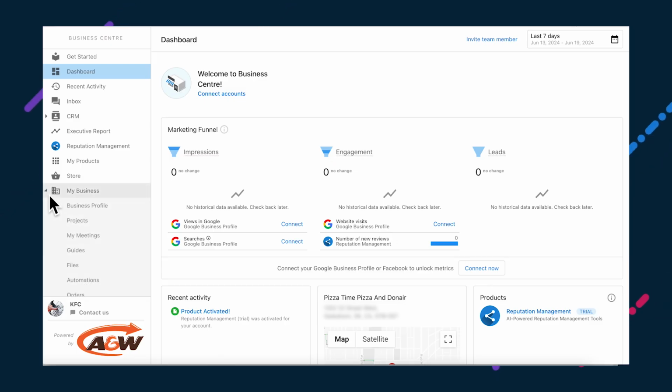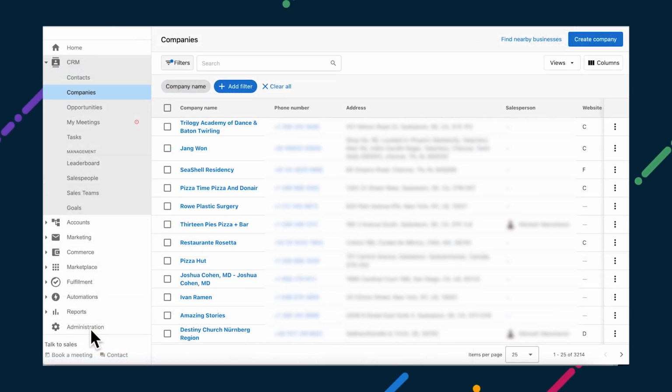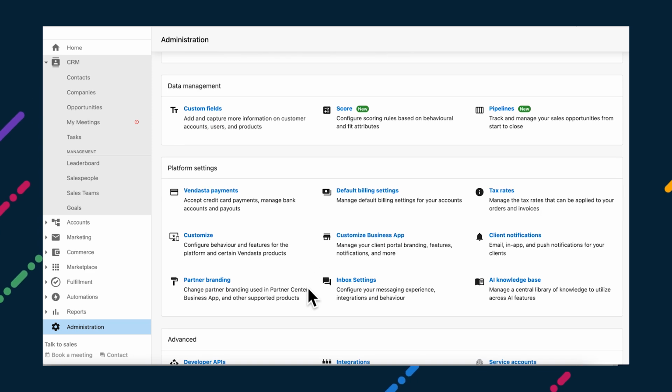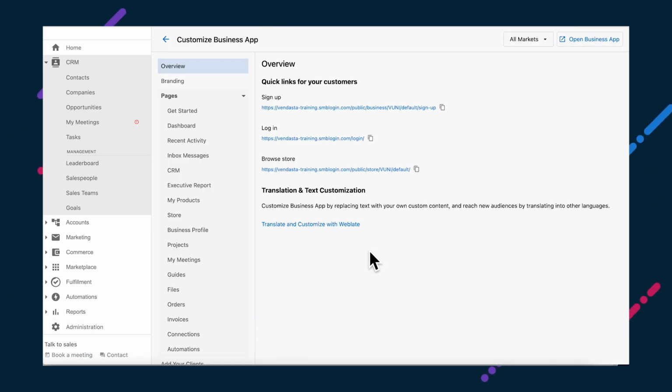Several months ago, we introduced automations to Business app so that you could help your clients streamline their workflows and build tailored experiences for their customers. If your agency wants to run automations in the background without client input, you can remove it from the view in Business app.